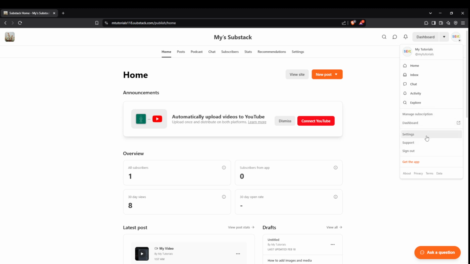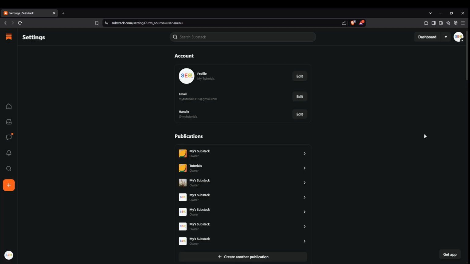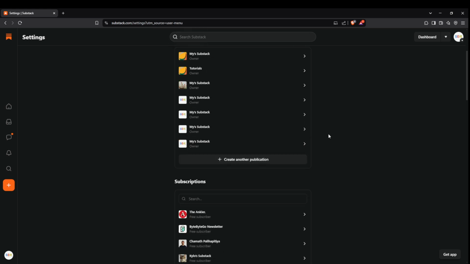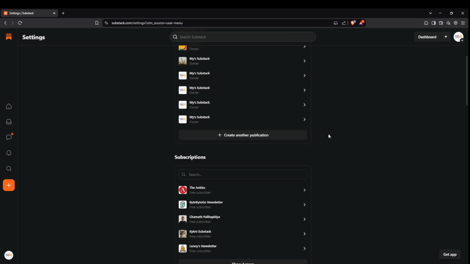Next up, from the drop-down menu, you're going to select Settings. This will take you to the area where you manage everything related to your Substack account. Take a moment to familiarize yourself with the different sections, but our main focus today will be on managing subscriptions.